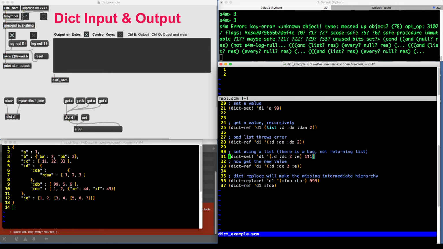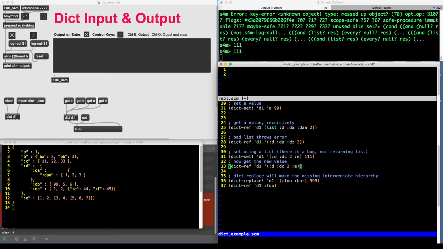Okay, let's set using a recursive list. So we're going to set the value at D, DC, 2, and E to 111. Okay, and now if we ask to get it back, oh, our listener's gone to sleep again. Oh, there we go. We are getting 111 back.